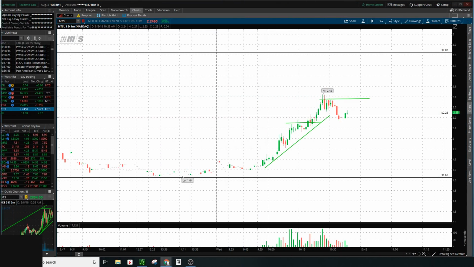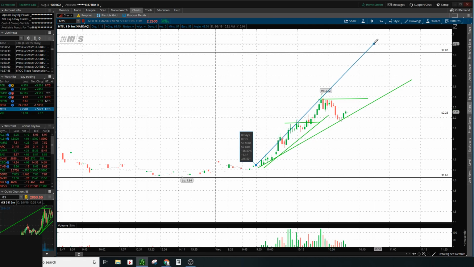So another reason TrendSpider is helpful for catching those. Maybe this forms, maybe we're witnessing another pennant right here. It looks like we're getting some buys on MTSL. And we might get another ascending triangle here. We also have a megaphone pattern that it's trading inside of. So we'll keep an eye on that.